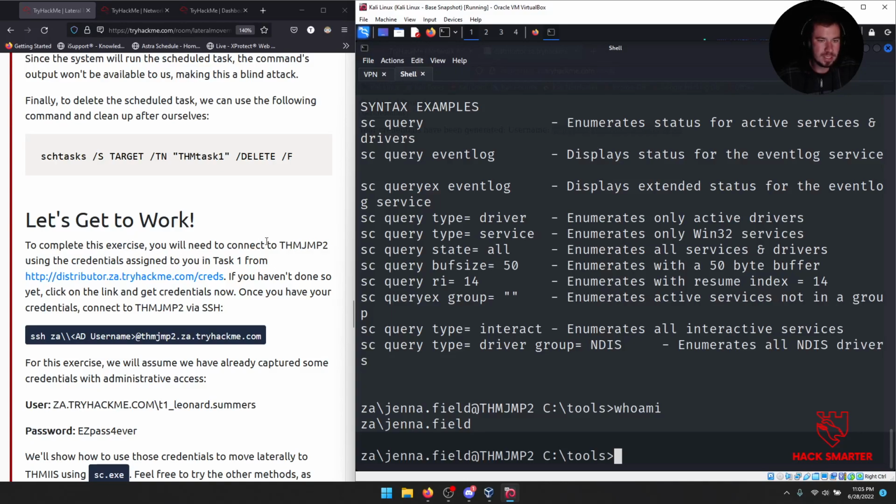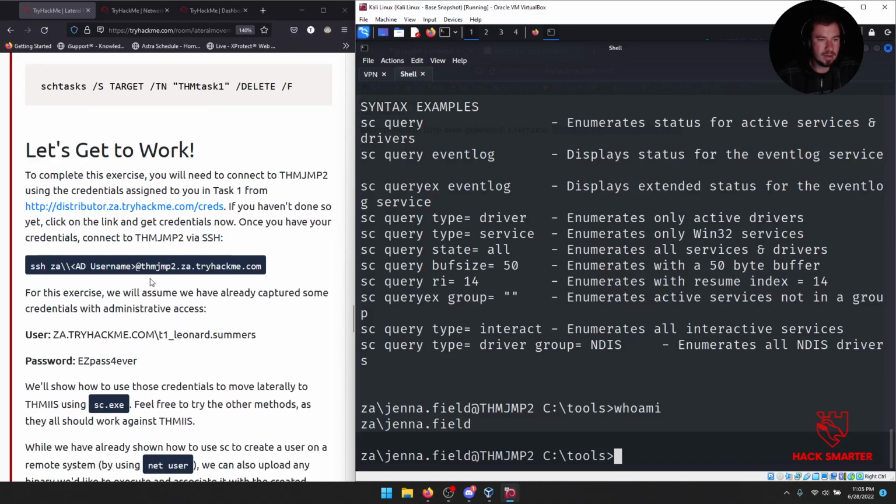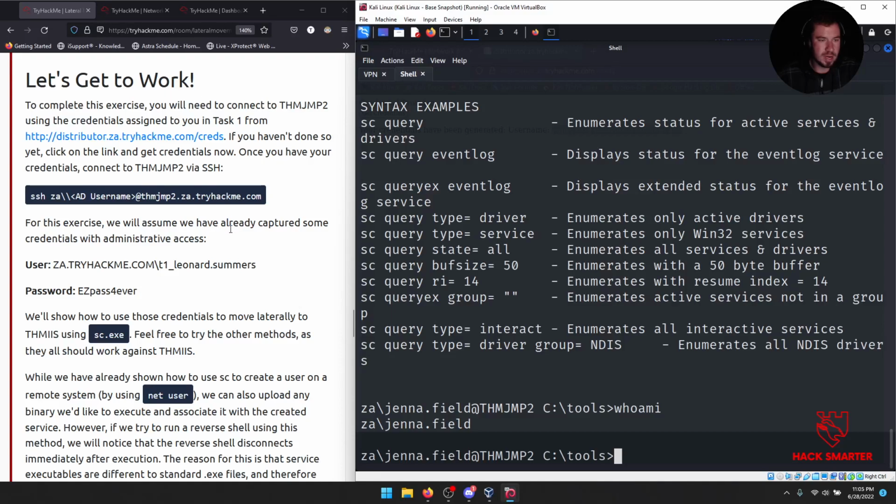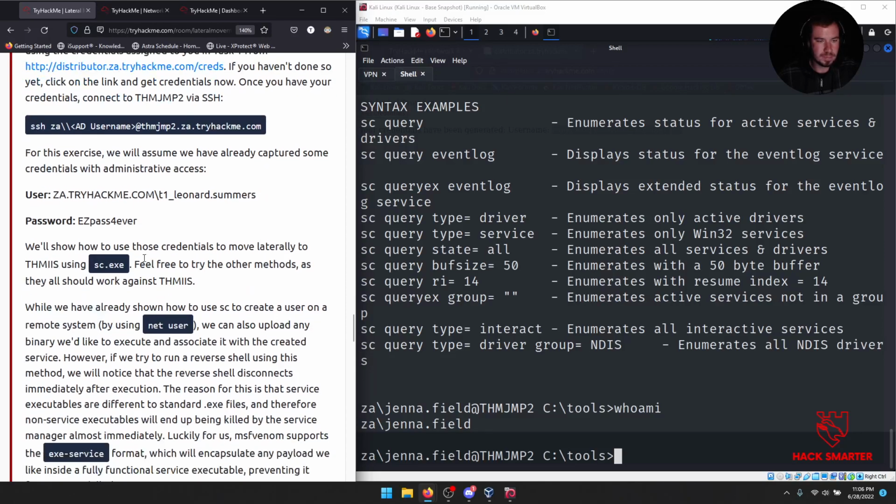All right, to complete this exercise, you'll need to connect to THM Jump 2 using the creds assigned to you. We've already done that. If you haven't done so yet, click on the link. Once you have, we've done that. For this exercise, we assume we've already captured some creds with administrative access. Okay, so those are gonna be our creds.